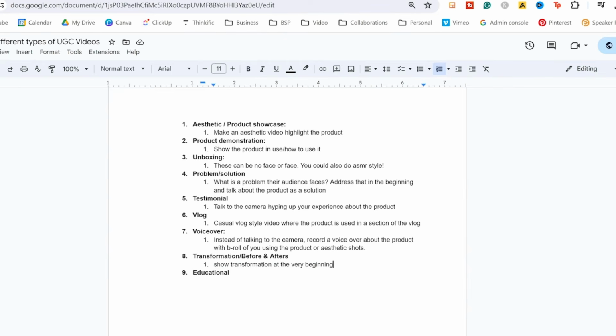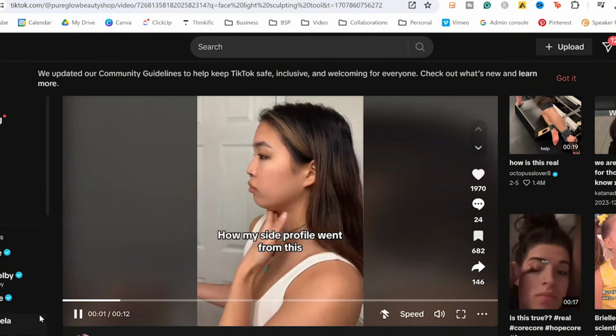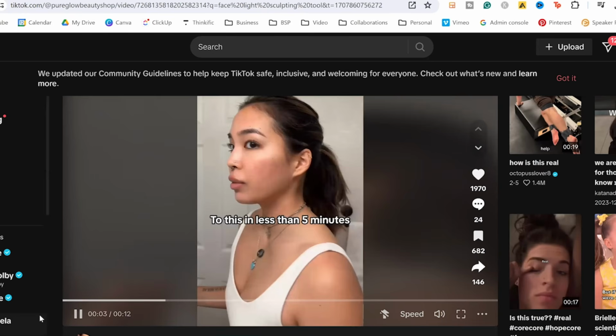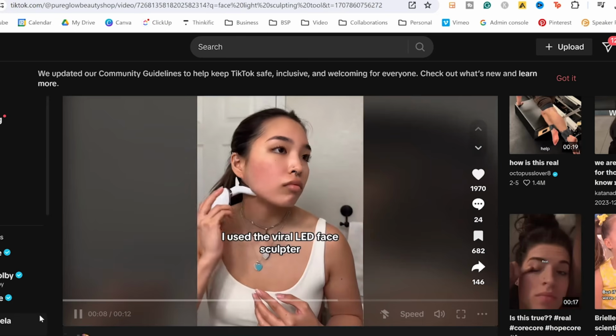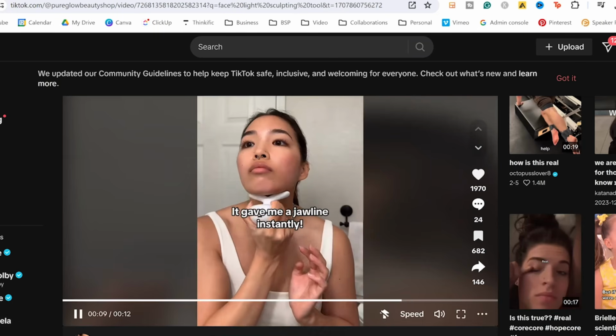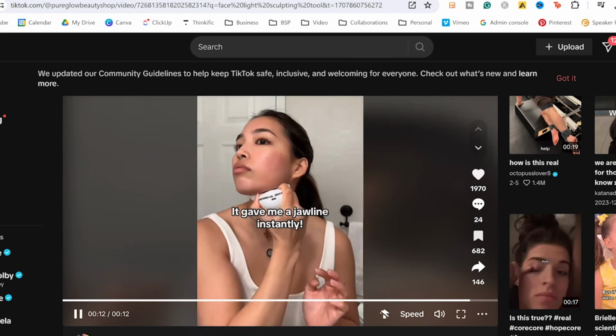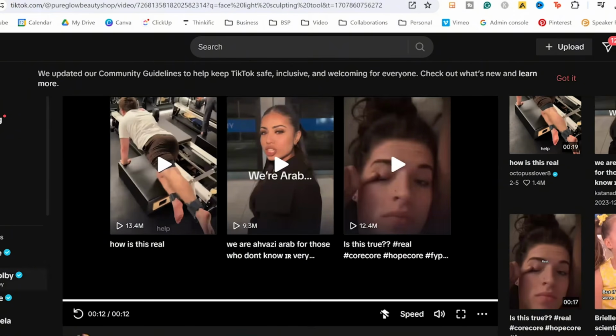Let's show an example. How my side profile went from this to this in less than 5 minutes. I used the viral leg face sculptor. It gave me a jawline instantly. So that was quick, to the point, shows the transformation.